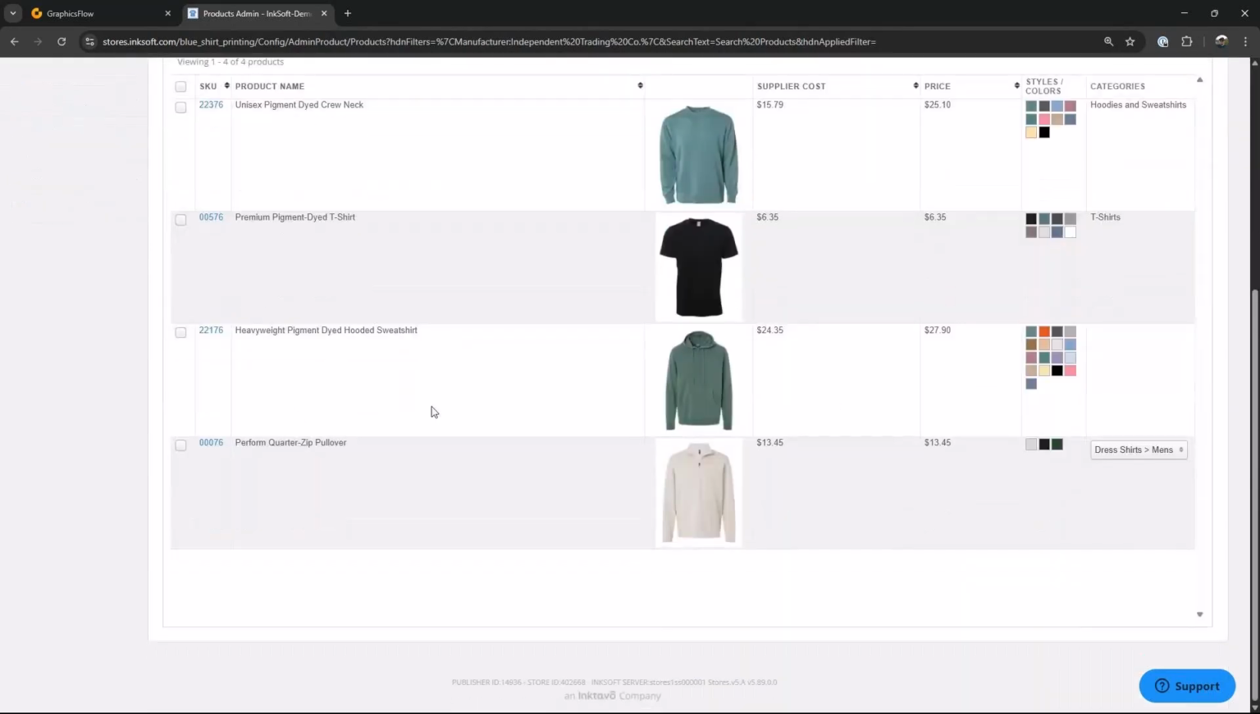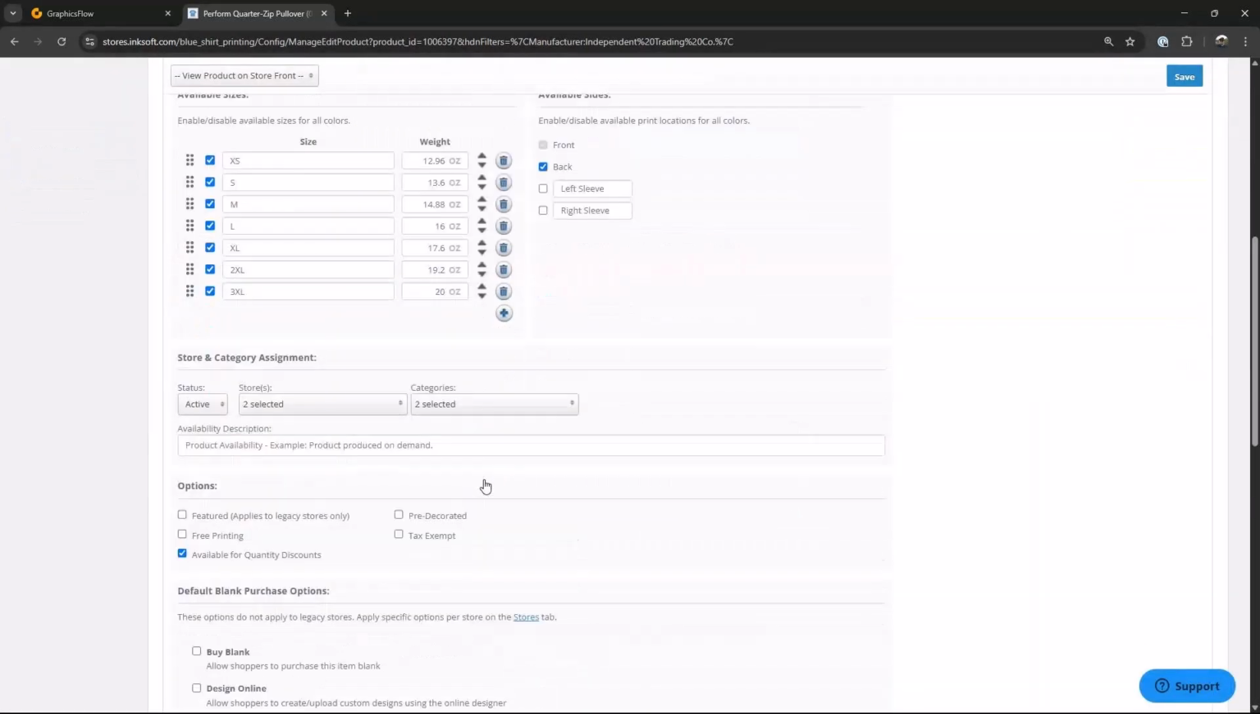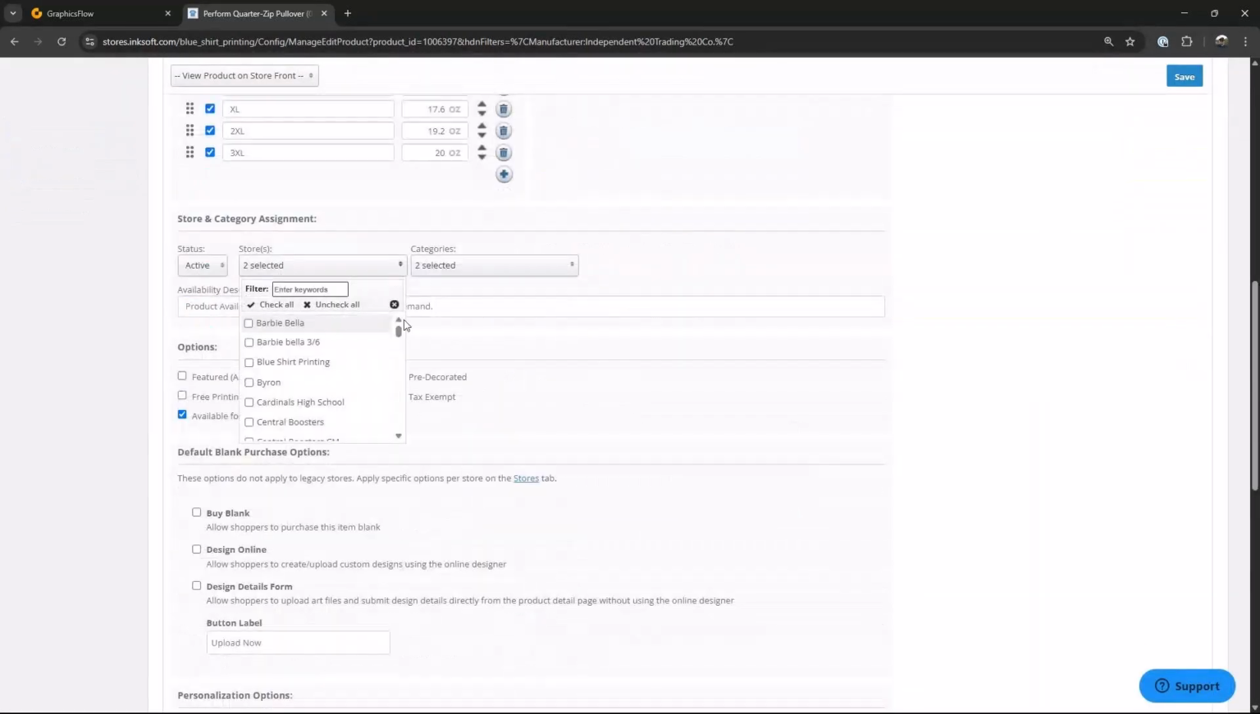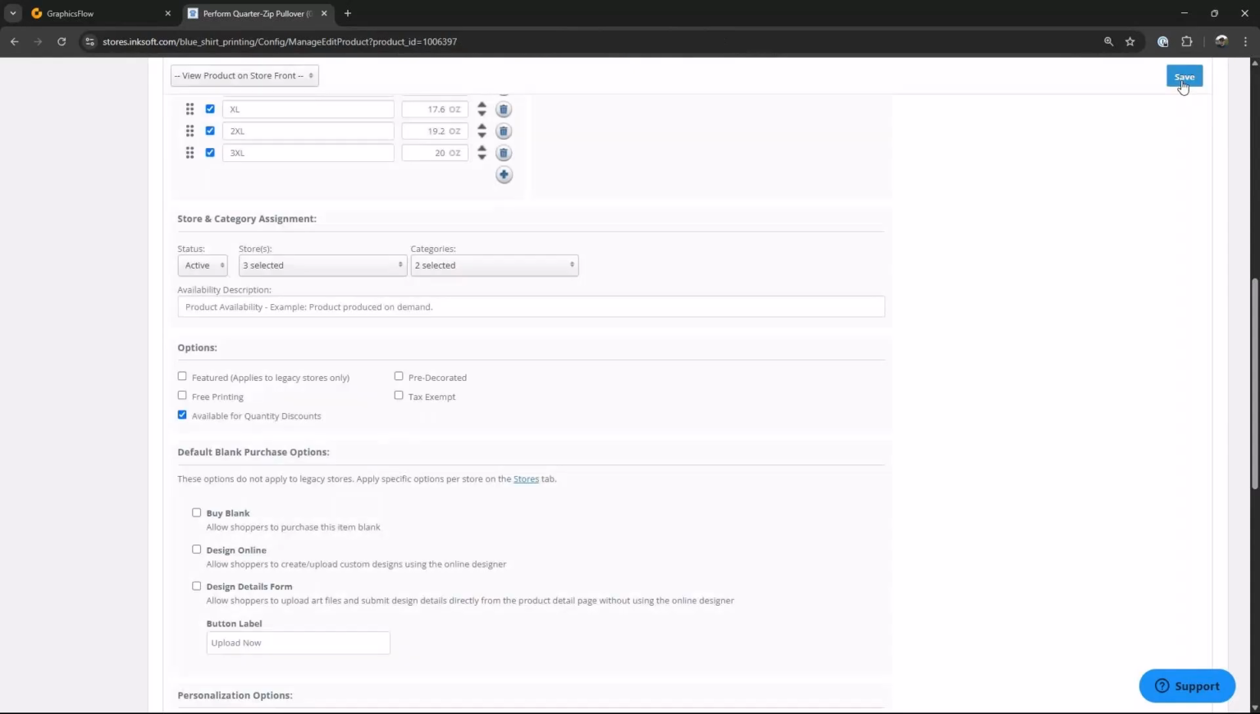And again, if I wanted to assign this to another store, I would just click on the product, and then I would go down here and pick that other store and assign it. In fact, I'm going to assign that to my East Eagles Booster Club store. That's my little test store. So just select it, hit save, and now that's going to be available in my Rapid Product Creator for my East Eagles Booster store. And I'm not enabling it to be designed online because I have that turned off.